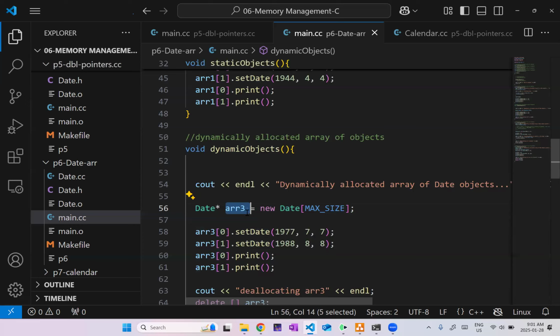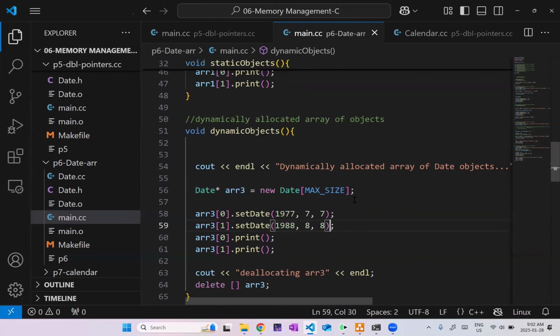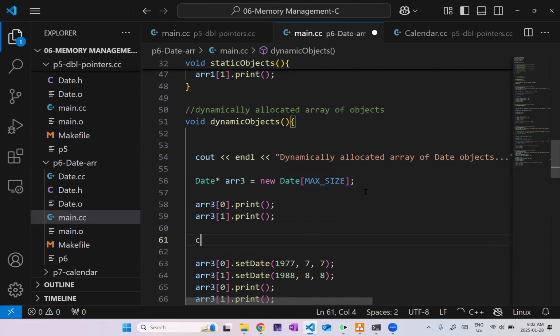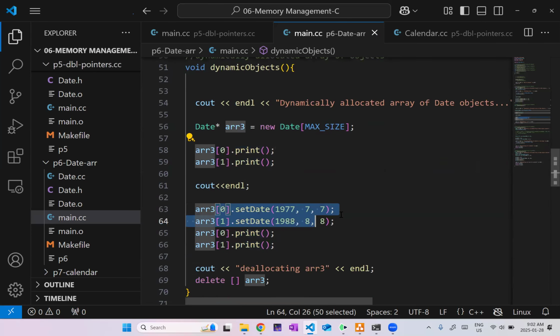You can think of it as a date pointer. Since it is an array of objects, as soon as I allocate it, I can print them out. The default constructor is going to be called on them, and then I can call set date on them. They're objects, so I need the dot operator, and then print them out again.